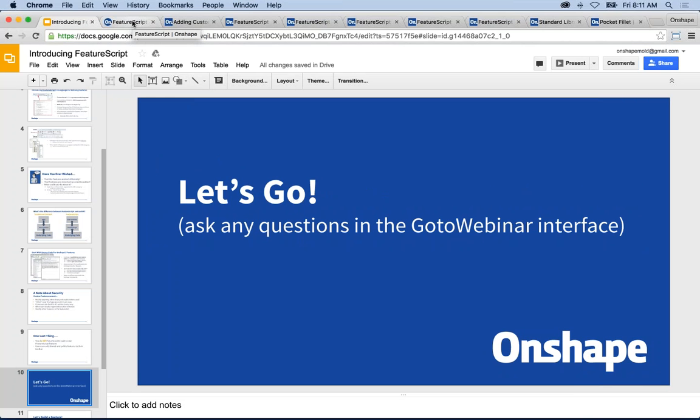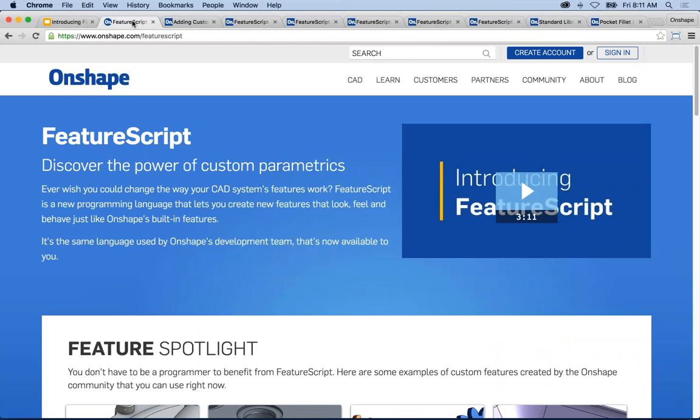In terms of resources for getting started, one of the first references I would recommend is our landing page, our web page for FeatureScript. It has a lot of great resources, a lot of great links to things that will help you get started. So if you're just getting started, you want to know what it is, how do I get the basics, I would suggest checking out this web page. And you can find it on our homepage under CAD.